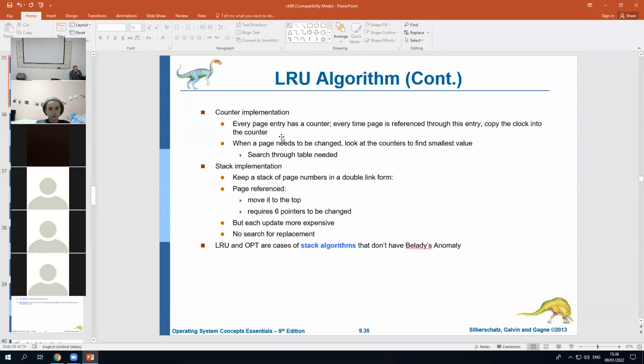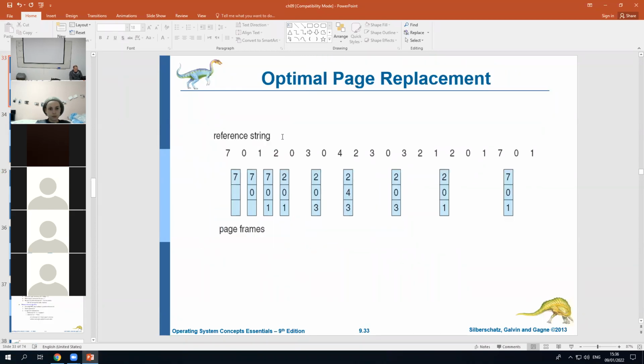Let's go over here. We'll put 7 in, we'll add a little 0 over here. Then we'll put 0 over here, we'll put a 0 next to it. And then we put the 1 in, we'll also put a 0 next to it. So right now they all got zeros. Now I come along and I reference 2. So I'll just take out the first one, whichever one, doesn't matter. I'll take out a random one. But now this is going to have a 0 next to it, and this will have a 0 next to it.